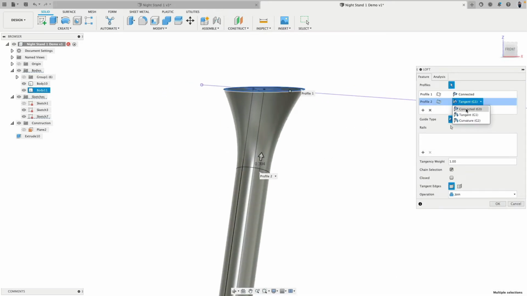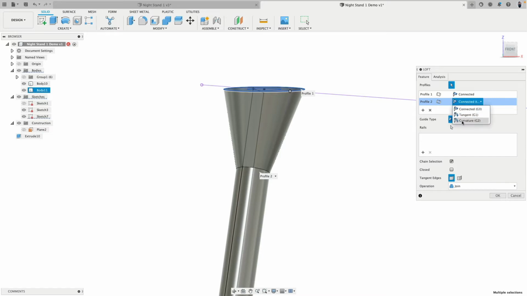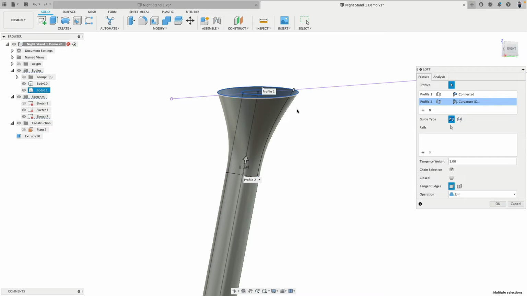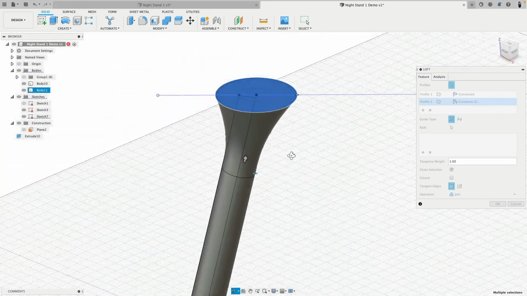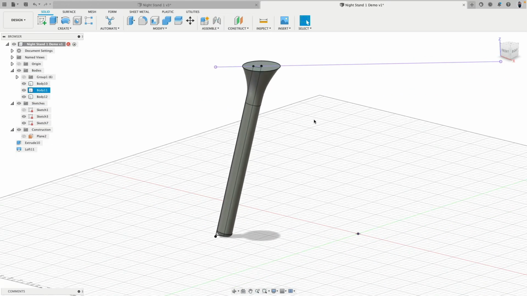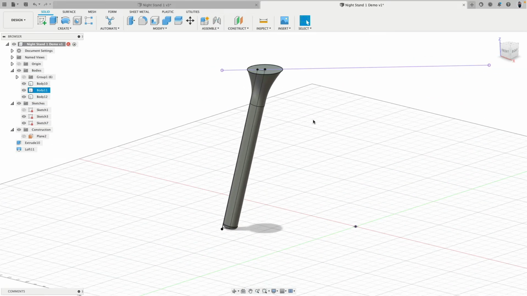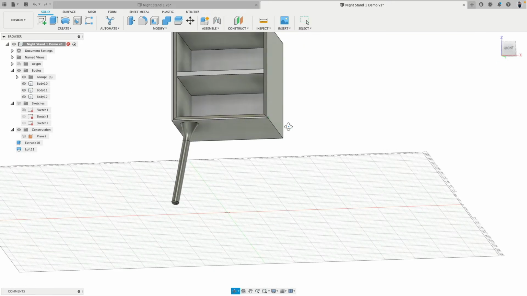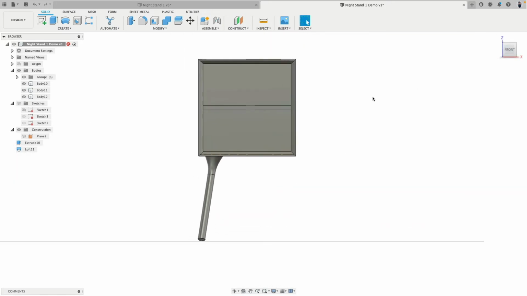Now there you can see how this, instead of being stupidly linear, it flows nicely. With G2, it's even a nicer flow. Yeah, maybe G2 is actually pretty cool. And we do not want this to be joined, so we make this as a new body. Cool. Okay. Yeah, look at this now. Pretty cool.